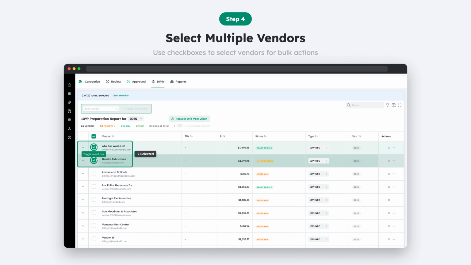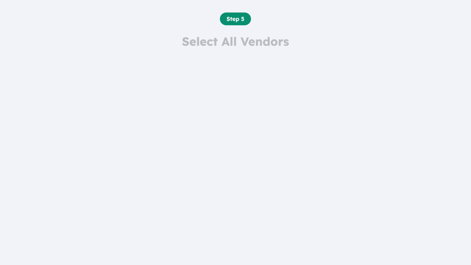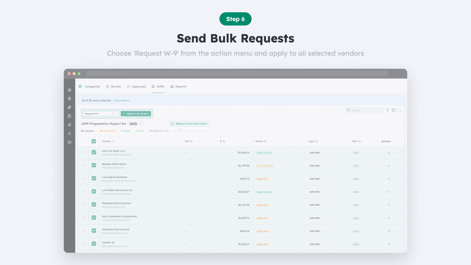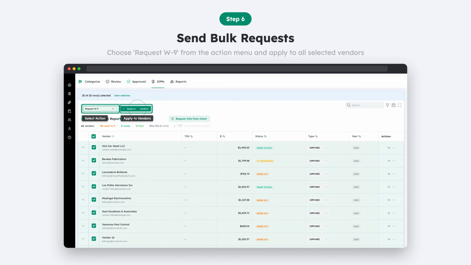For bulk requests, and this is where it gets really efficient, use the checkboxes on the left side of the vendor list to select multiple vendors. You can use the Select All checkbox at the top to select everyone on the current page, or pick specific vendors. Once you've selected your vendors, click the Request W-9 button in the toolbar. A modal will show you a summary of how many vendors will receive requests, and it will flag any vendors who already have a pending request. You can choose to send new requests or reminders. Click Send All, and every selected vendor gets their request email simultaneously. This is a huge time saver when you're kicking off the W-9 collection process for the year.